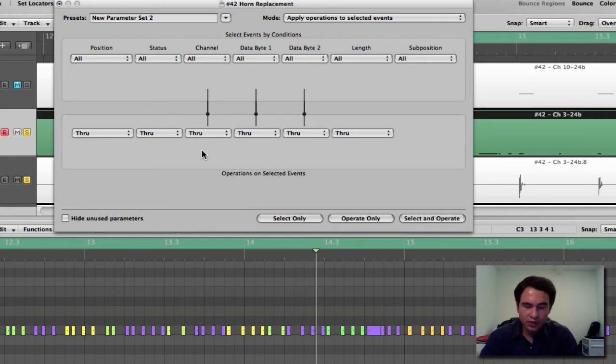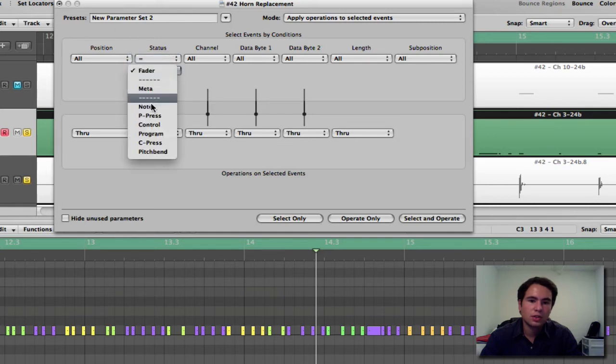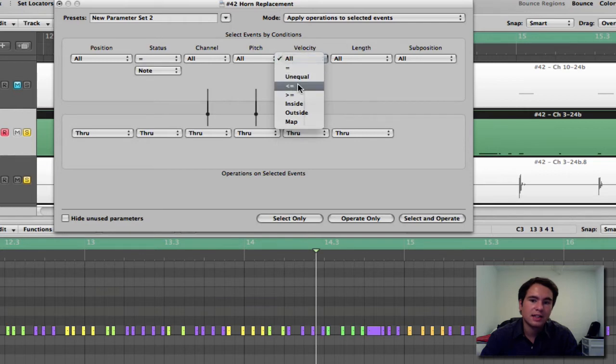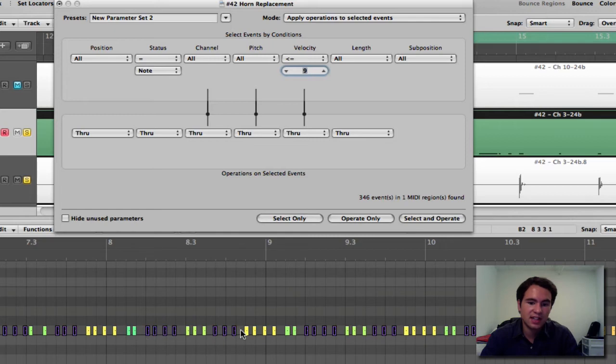Now what we have to do here is pick the notes. We want to find notes that are less than or equal to, say, 9, some small velocity, right? These purple ones we want to get rid of because they're just noise. So we'll hit select only, and sure enough, it selects the ones that we want to delete. We'll click on the piano roll and hit delete.